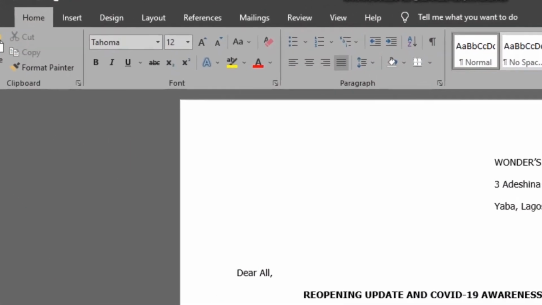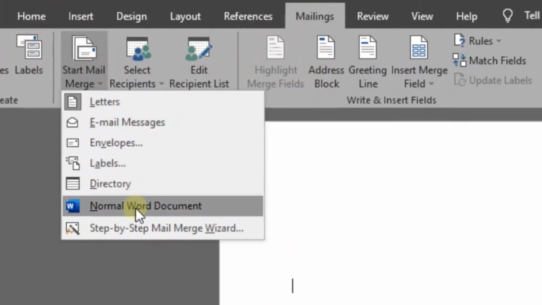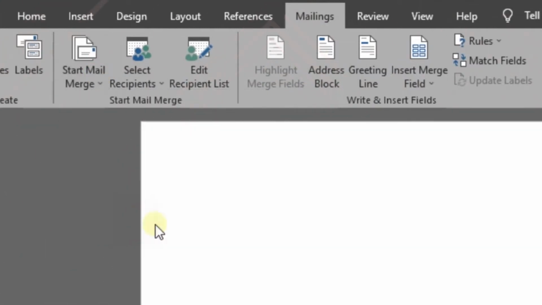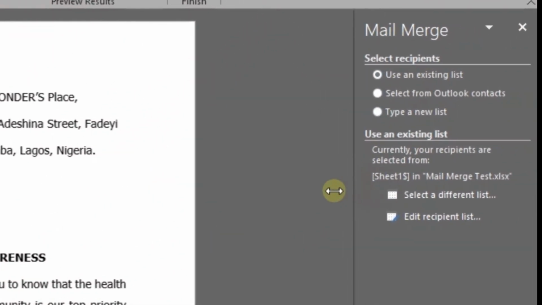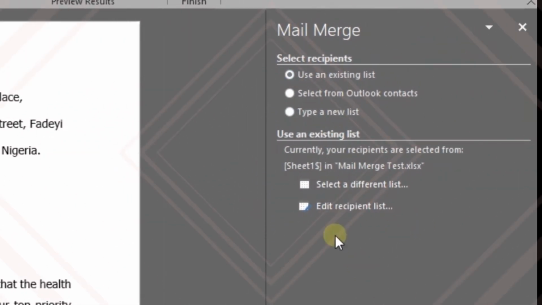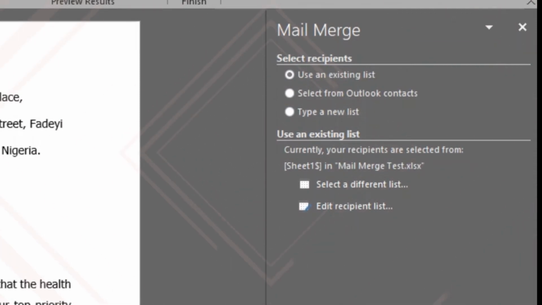First thing we need to do is go to Mailings. Click on Mailings. You're going to see the address block and so on. So you say Start Mail Merge, then Step by Step Mail Merge Wizard. When I click on the mail merge wizard, it brought out this wizard on the side. In your case, it may be a pop-up. I'm using the Microsoft Word 2016 version, so that's why I'm having my wizard on this side.